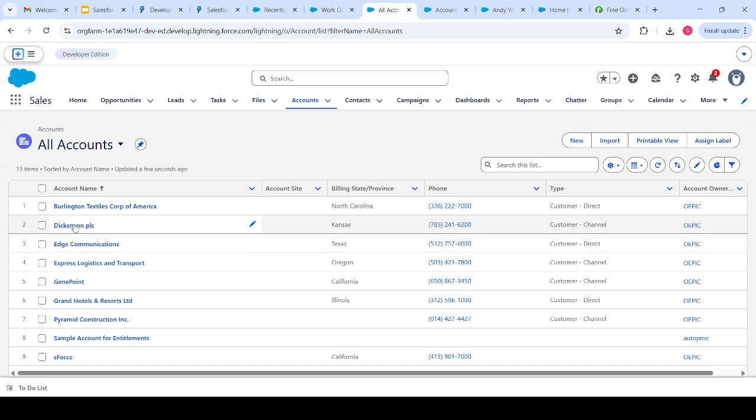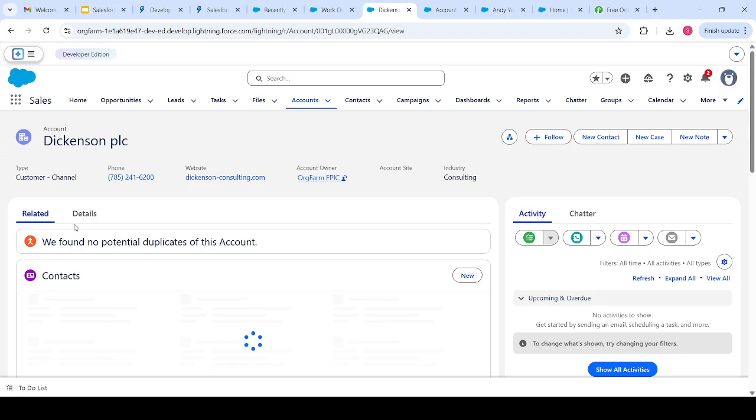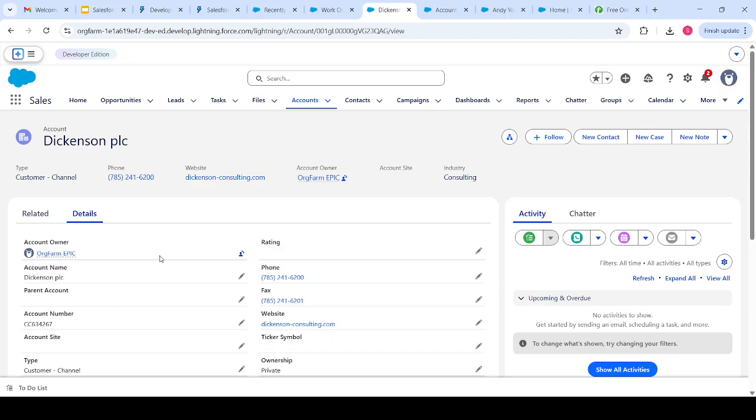Suppose we click on this. Here you can see the details section. This page layout we can also design: whatever fields we want to keep in the page layout for the user, we can keep here, and whatever fields we want to remove, we can remove here. We can design these compact page layouts. We will discuss in detail later how we design this.